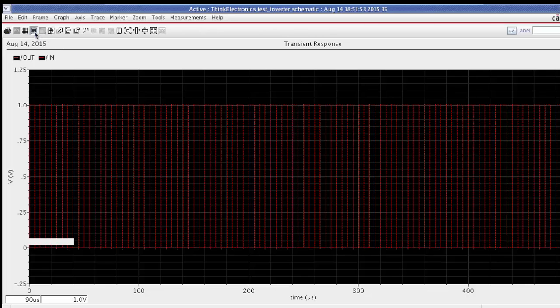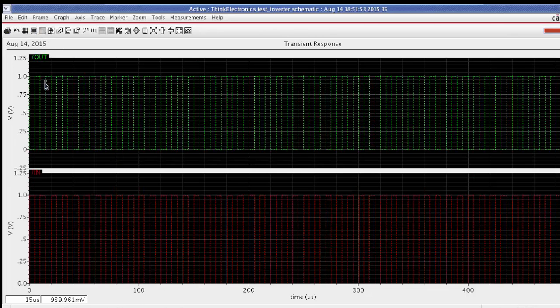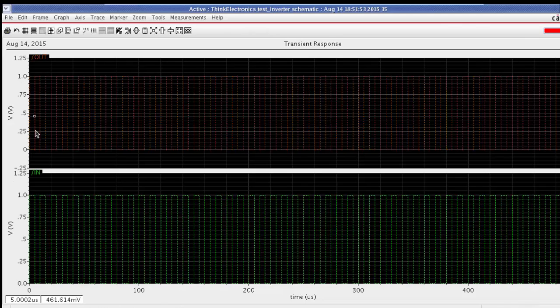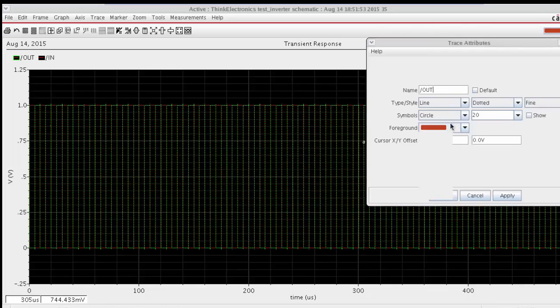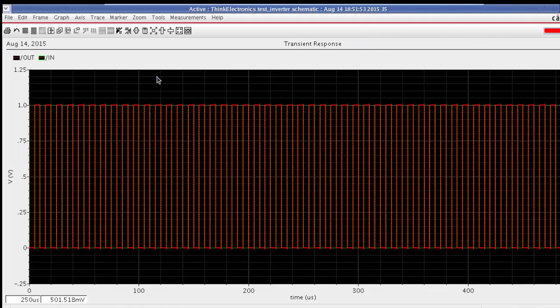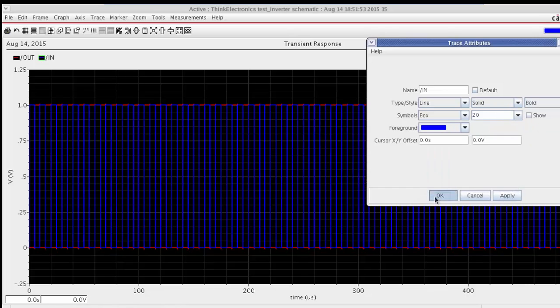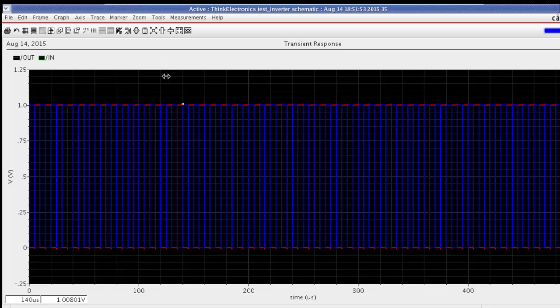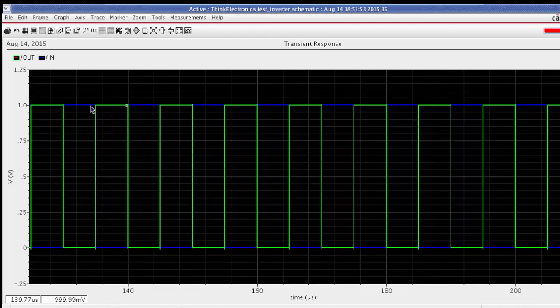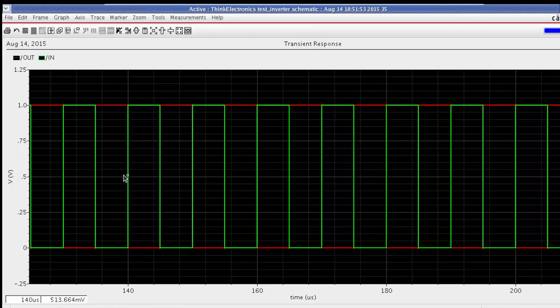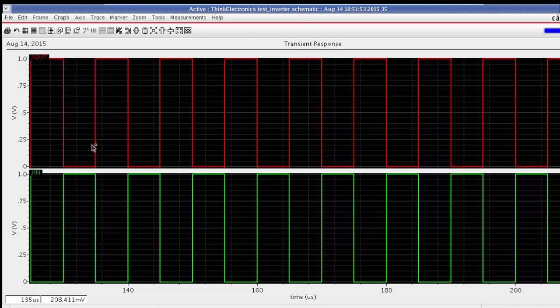We can separate the two signals to see them clearly. We can also adjust the values of any curve by double-clicking on it and changing it. Let's zoom in a little bit. As you can see, the input and output signals are exactly as we expected them to be, which tells us that the inverter is working correctly.